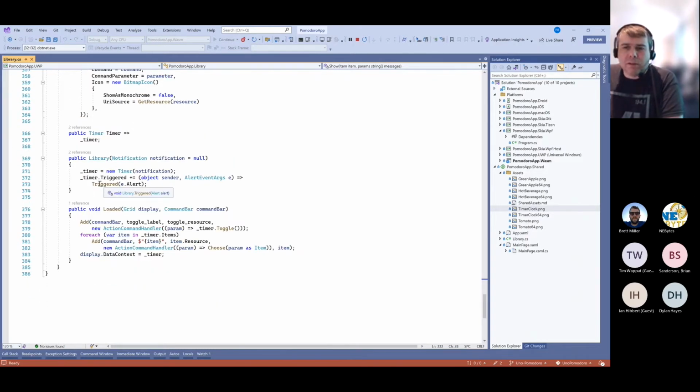Finally, we've got our constructor. Here I'm passing in a notification, so if there's an external source for one, I can pass it in. And then the loaded event is just configuring the UI and getting everything set up nicely.